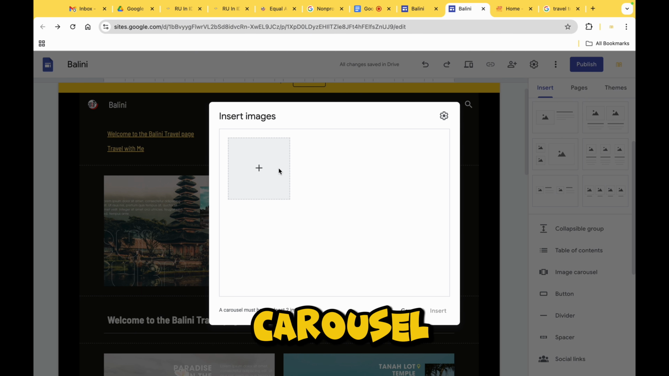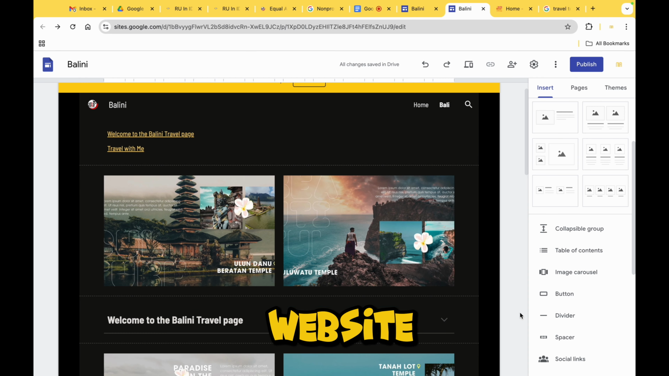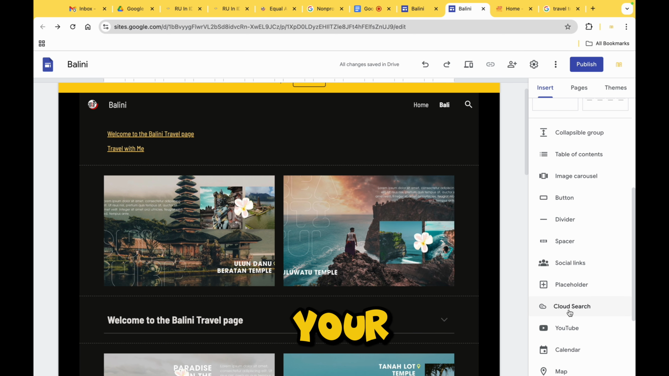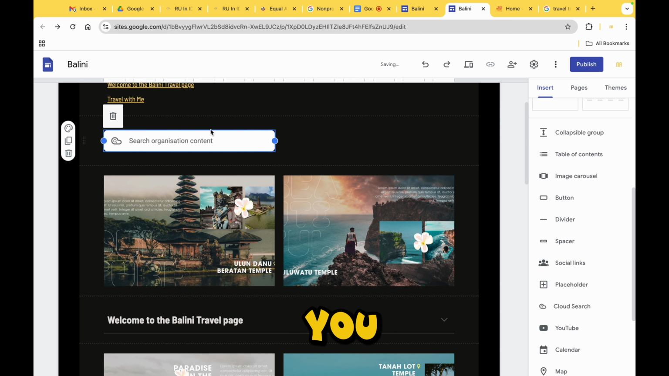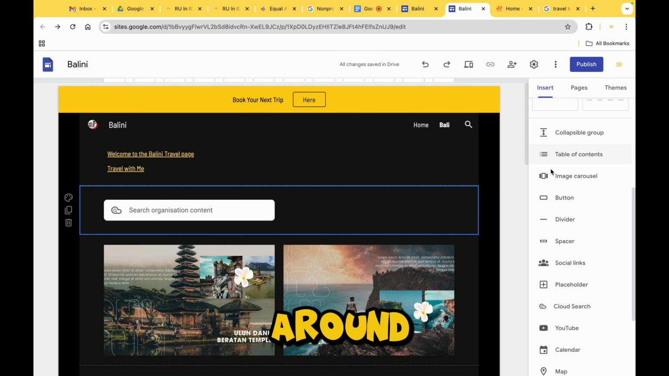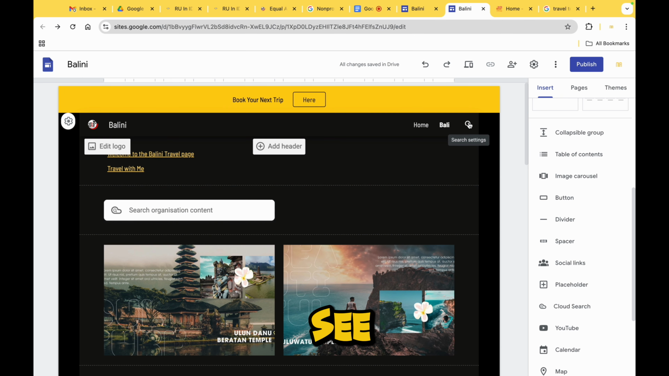Your image carousel, like I said, so we know what a carousel is like when you're telling a story. So you're able to insert different images here to tell the story that you want, and then insert that on your website as well. And then we've seen how to use the social links and all of that. And then for your cloud search, basically, you want to check your organizational content. So if you have everything on your site, people can come here and basically search something around your page that they could find, and you see this here as well.